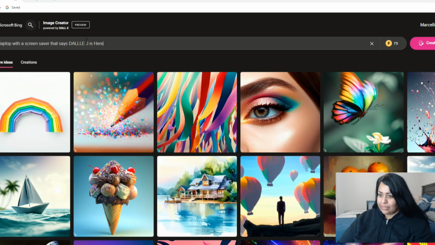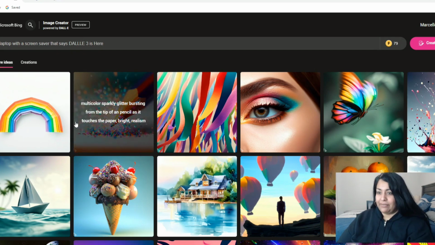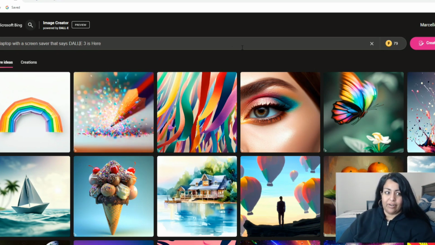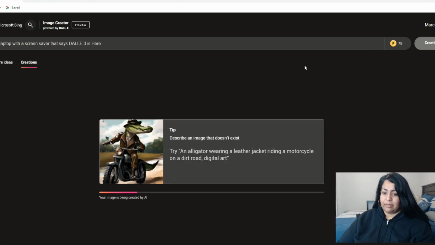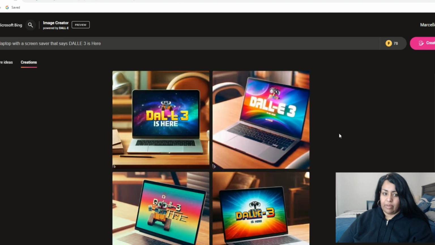Then I just noticed I put an extra L. So let's go ahead and fix that so it's not like user error. So let's go ahead and click create. And this usually takes about maybe 10 to 15 seconds. It usually doesn't take too long. All right, so let's go ahead and take a quick look. And yes, I do see some issues already.